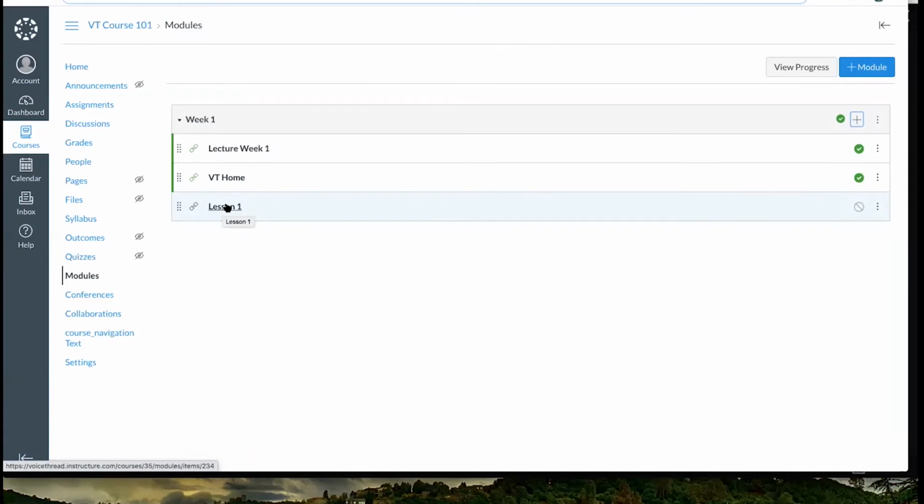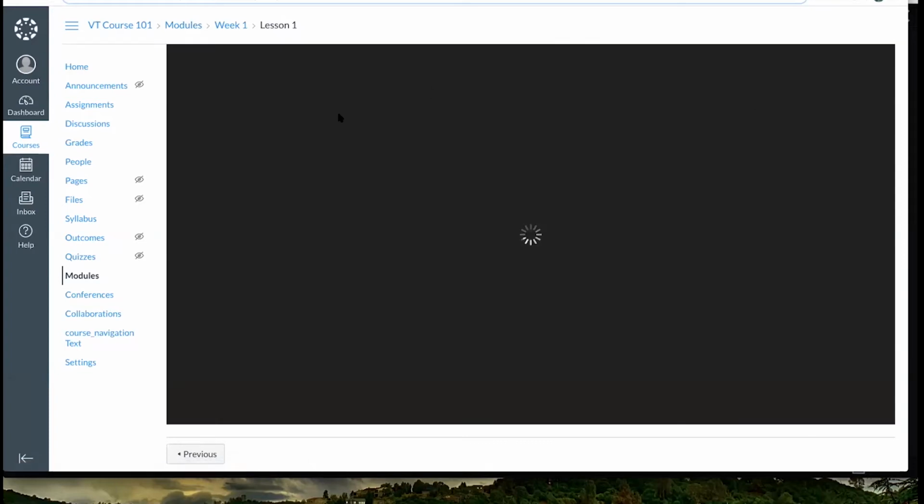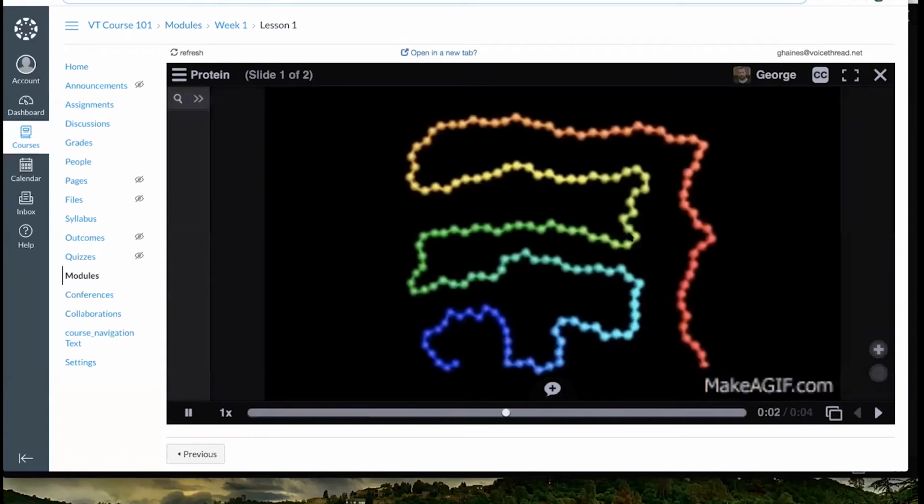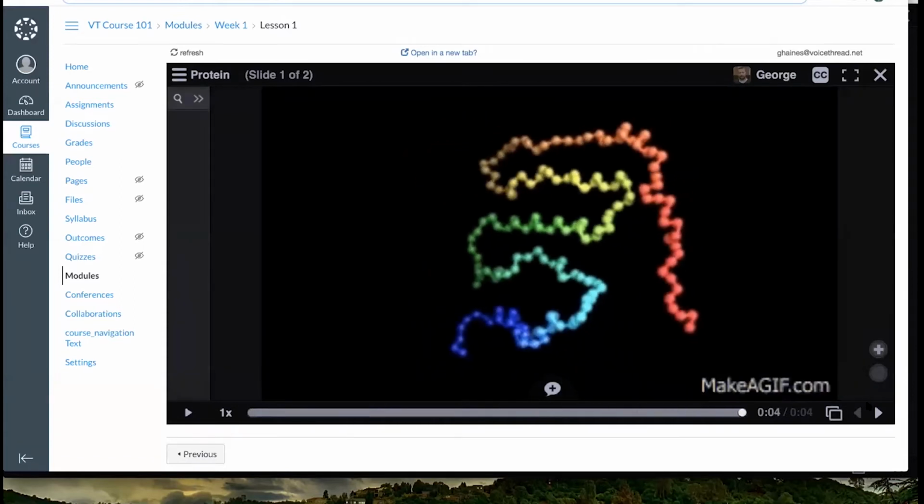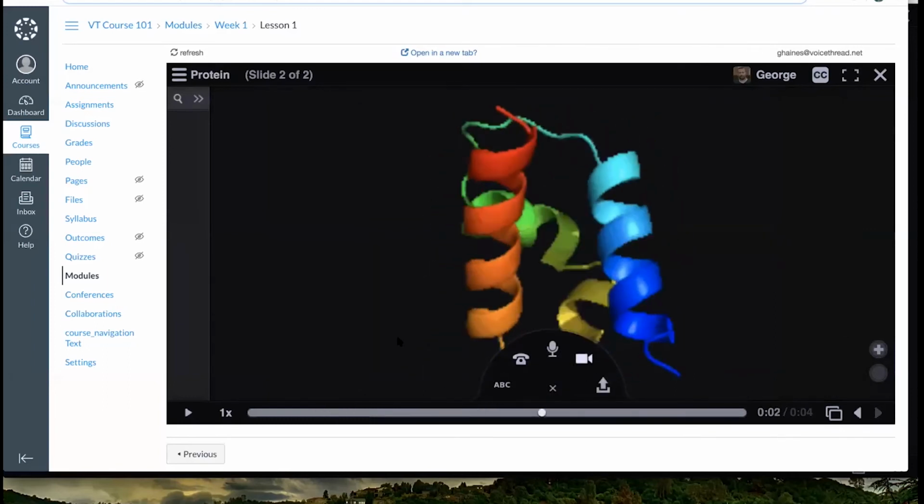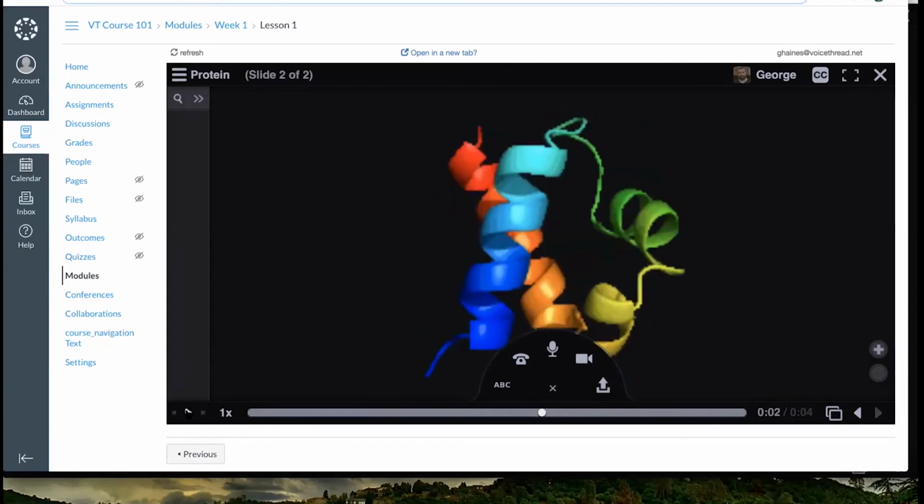So now when a student goes to click on it, they click on that link for Lesson 1, and it's going to take them right to that VoiceThread. It's going to load it. And as far as the student's concerned, it's just like an embedded video on the page. So they can listen to whatever comments you have. They can navigate to the next slide. They can record any comments they have, whatever it is they want to do on that VoiceThread, they can do.